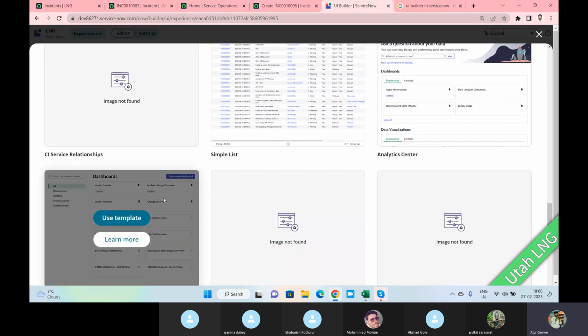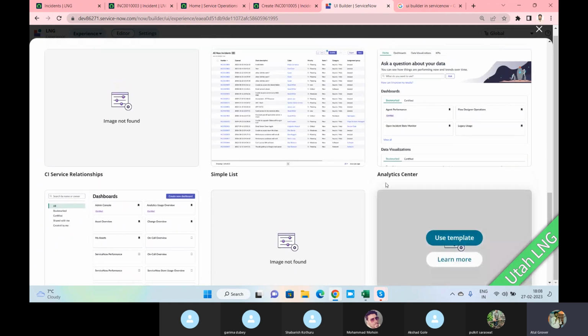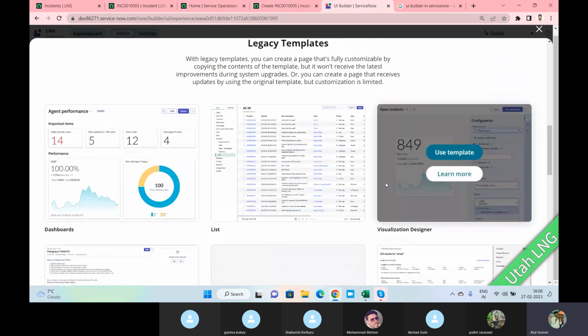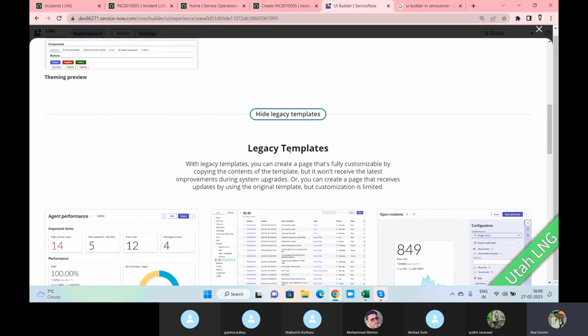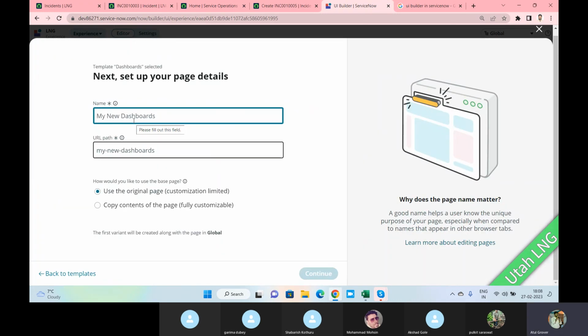Ask a question or dashboards, KPI, category picker kind of things you can pick up. These are templates. And these can be changed as per your app shell as well, I guess. So let's say dashboard. Use this template. What is my dashboard? LNG.